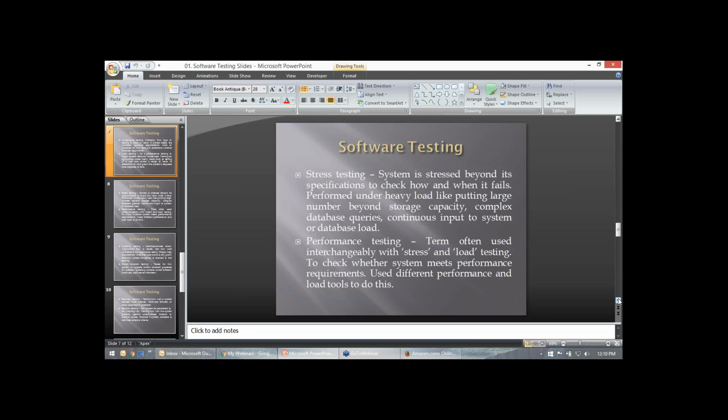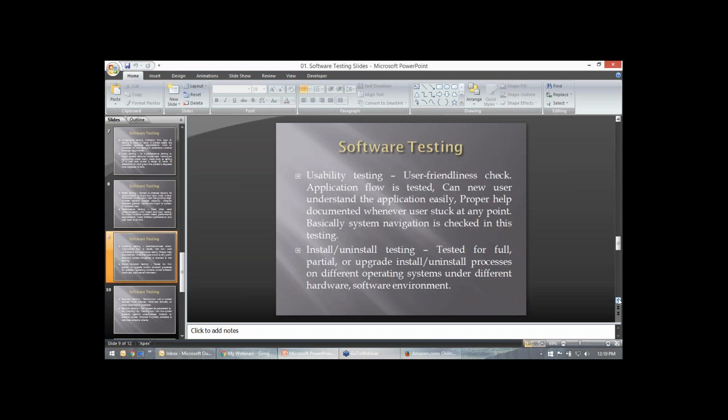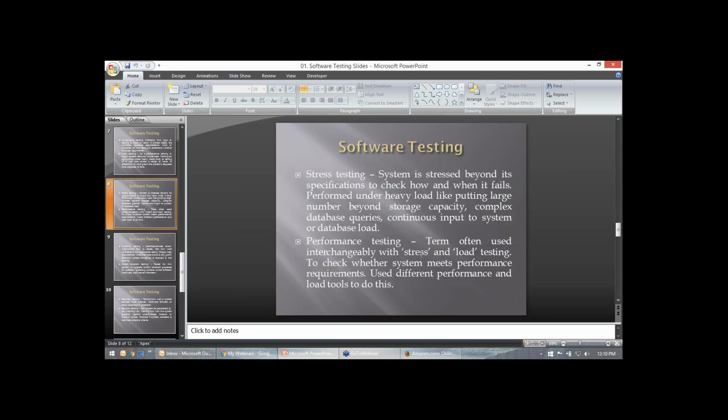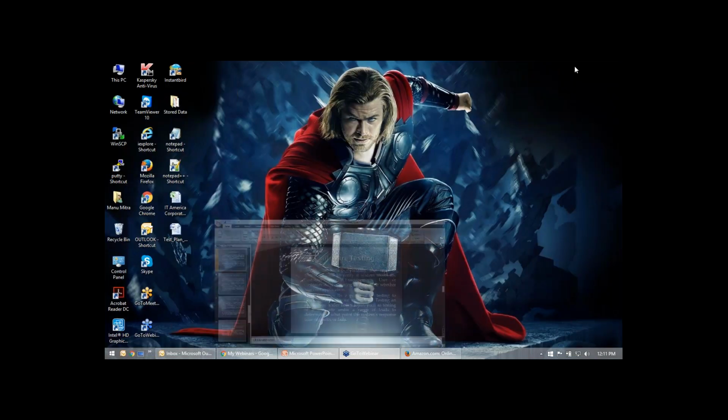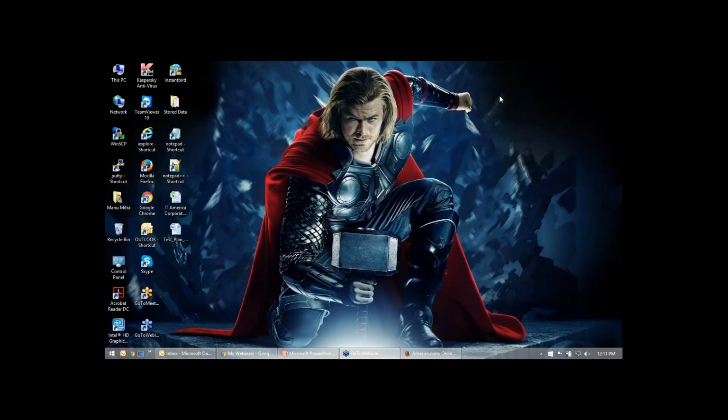And then we have load testing. Let me check with that. There's performance testing. This performance testing is classified into two: load testing and stress testing. Okay, this is performance testing. So what is performance testing? Let's take an example of what happens in performance testing.